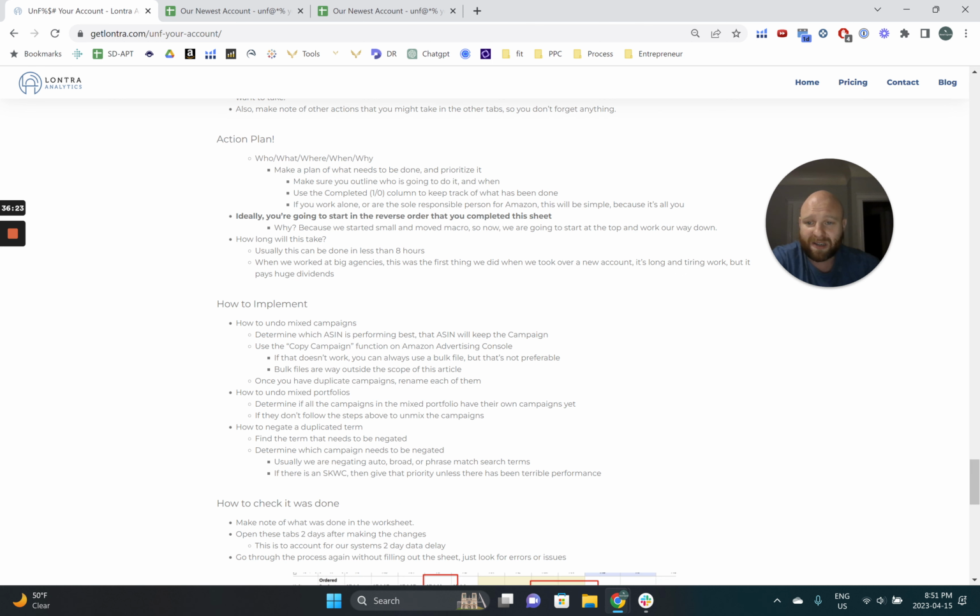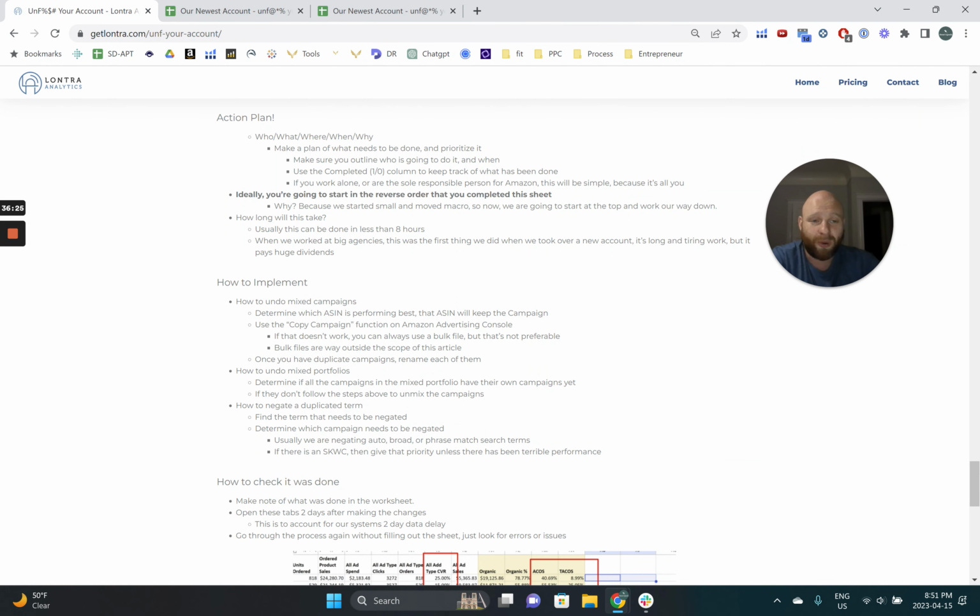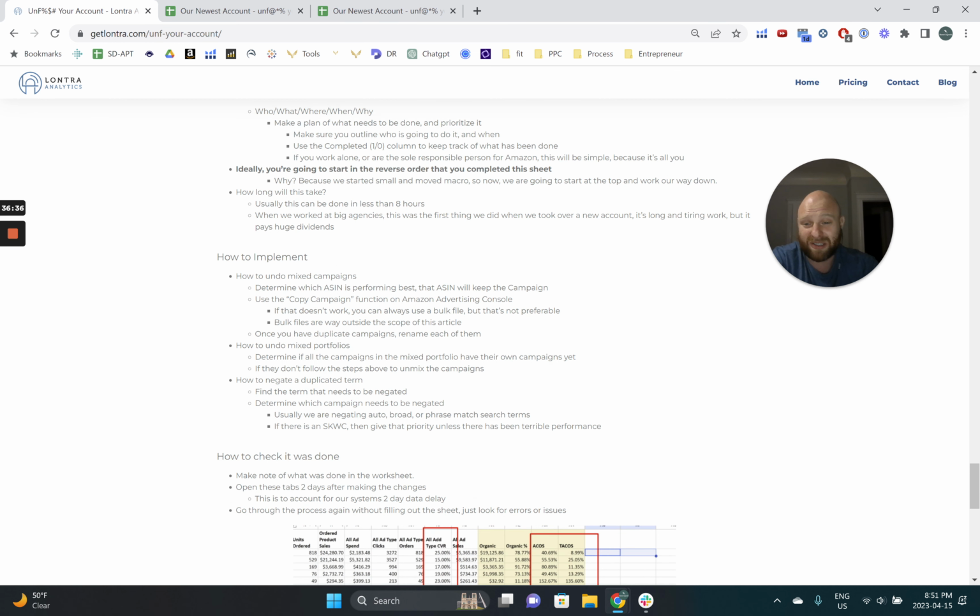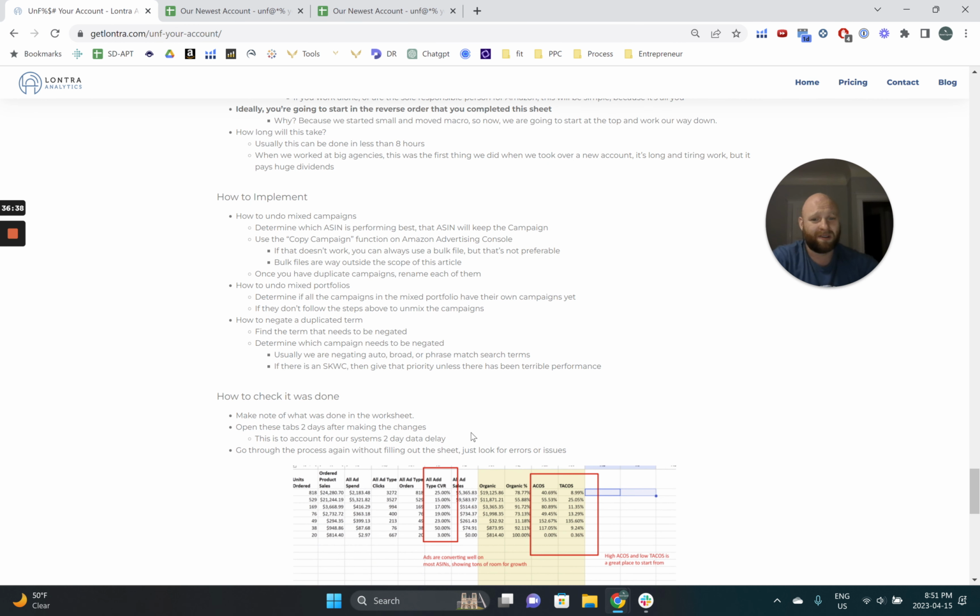So what you want to do is you want to actually just go in and you'll want to undo the mixed campaigns, undo the mixed portfolios. This is like a how-to here. Then you also want to negate duplicated search terms and just make sure all this gets done. And then if you don't do it yourself, say you have somebody on your team do it for you, you need to check that this was done.